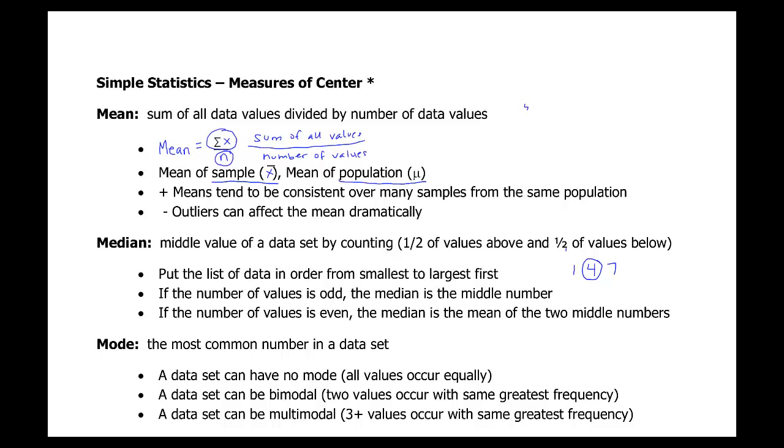If you have an even number of values, so let's say I had 1, 4, 7, and 8, again, an even number of values, you have to find the middle of the middle 2 values. So you'd take the mean of those 2. So we'd have 4 plus 7 divided by 2. So our median in this case would be 5.5. So again, put your numbers in order from smallest to largest and then count and find the middle that way.